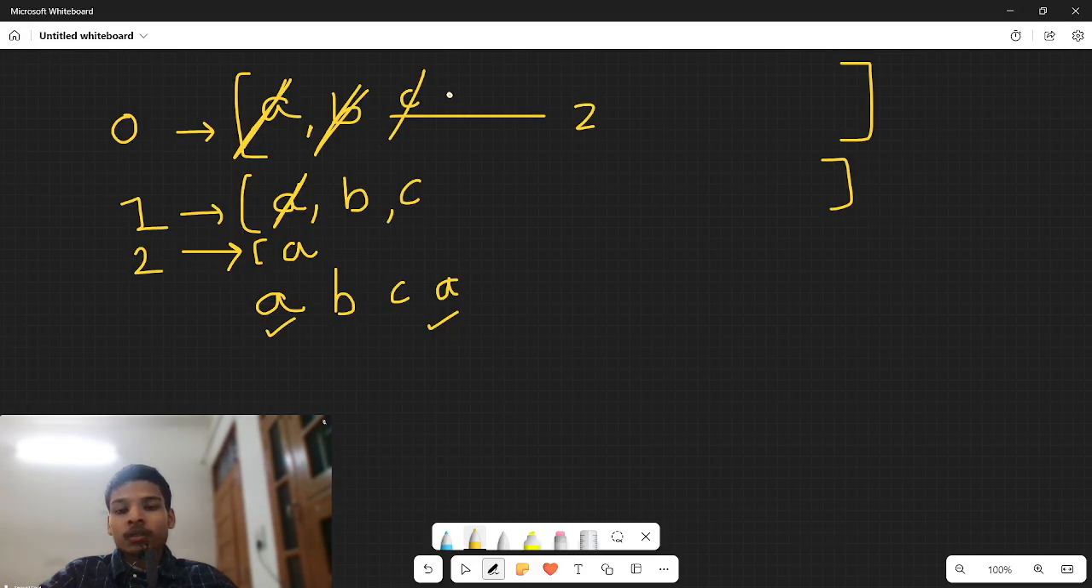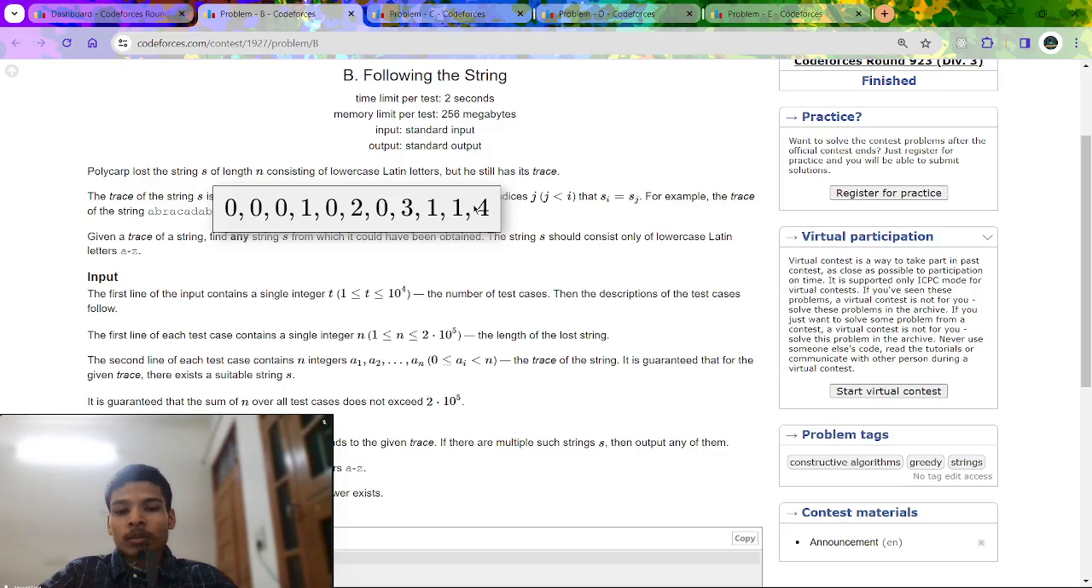If I'm again getting a 0, then my next character would be D. So I will simply erase D from here, print it in my answer, and send D to the next array, which is the 1 array. I will send D to here. Now suppose I am getting a 1 again. Suppose I am getting a 3.